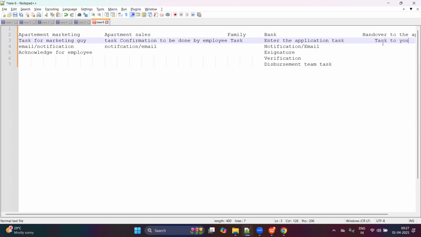Right, guys. Handing over the check to the apartment guy is a task for you. And finally, there will be one more task, handing over the key to you. And if you want to keep adding activities, you can keep adding them to the procedure. It's a life cycle, guys.